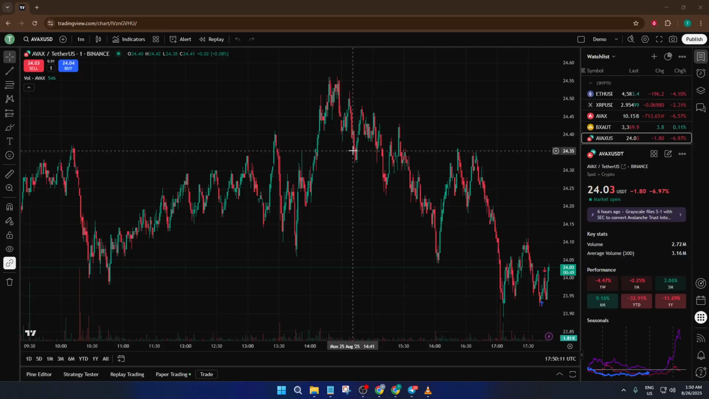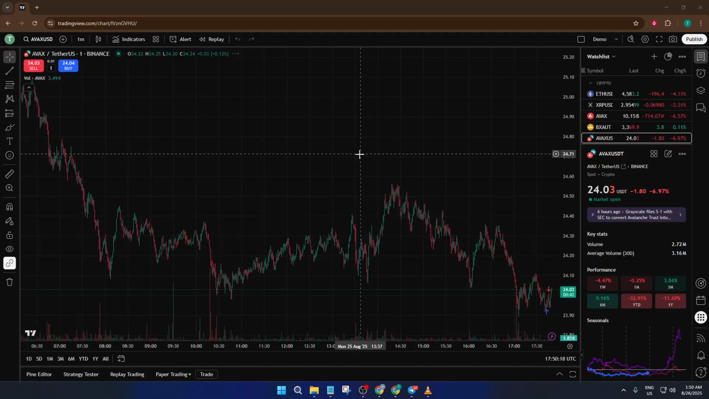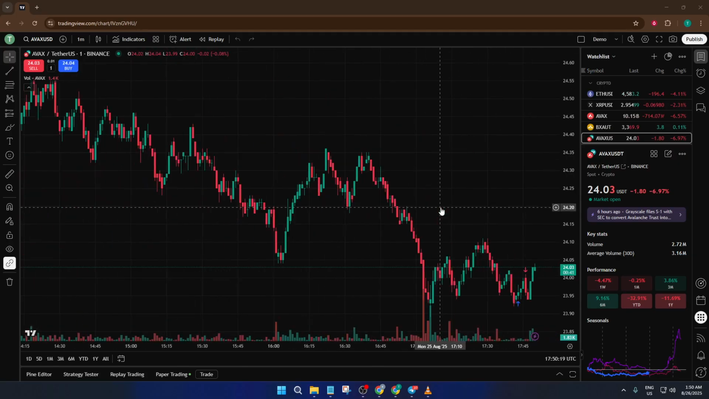Today I'm going to show you how to delete or remove a saved chart layout in TradingView. If you've ever experimented with different setups or accidentally created too many layouts, you know things can get messy pretty fast. By the end of this tutorial, you're going to know exactly how to clean up and organize your TradingView workspace by getting rid of any layouts you no longer need.